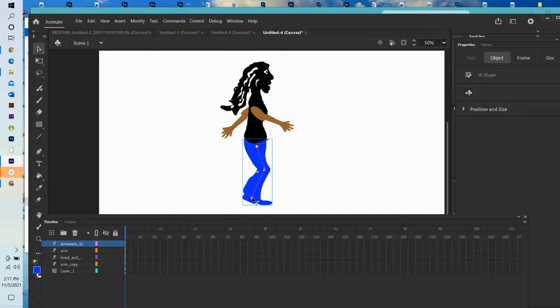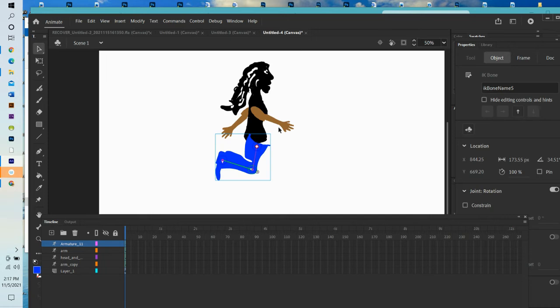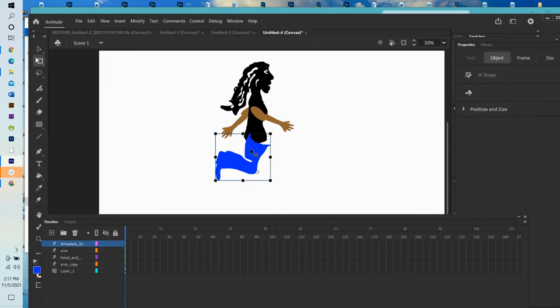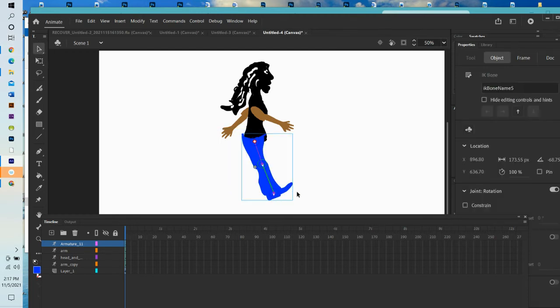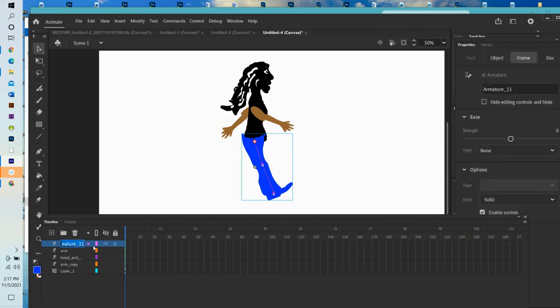Okay, so now I have my selection tool, and you can see that as long as I'm grabbing one of these nodes, I can get this to work very well. I do need to, however, move it a little higher so that it looks a little better. And then, let's see. There we go. That looks a lot better. Okay, so now I'm going to rename this layer. Instead of armature 11, I will name it leg.